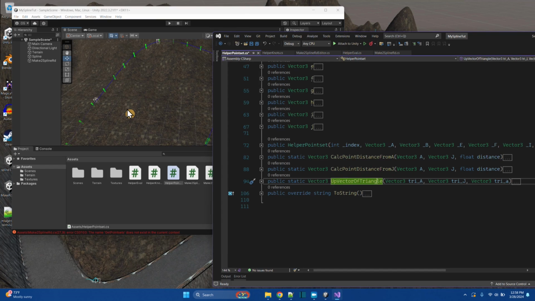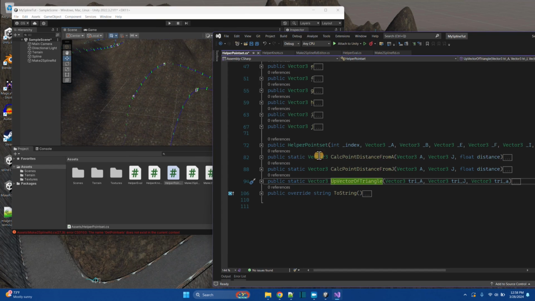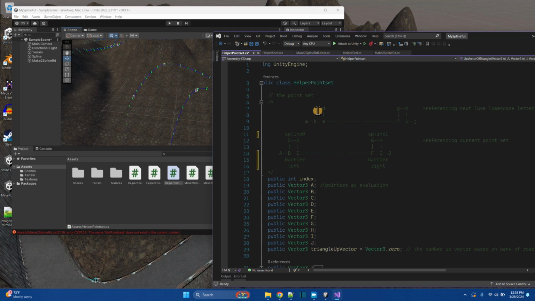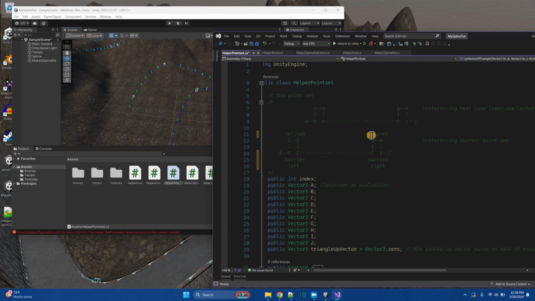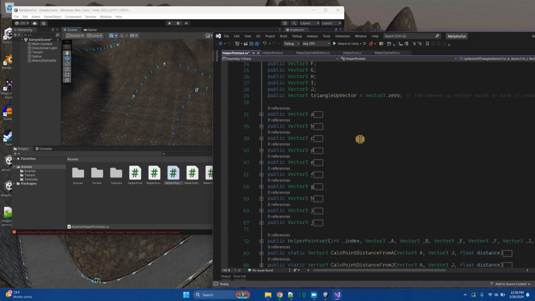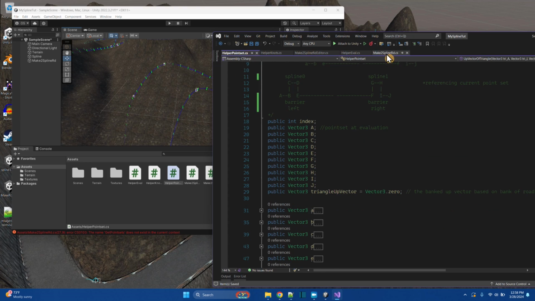And then there's another function for calculating the up vector of a triangle, which you have to use the current point set and the next point set, so you could actually make a triangle. And then I'll use like A, J, and A. That makes a triangle, and whatever that up vector is of that triangle, that's the triangle up vector that we'll use to get C, D, G, and H.